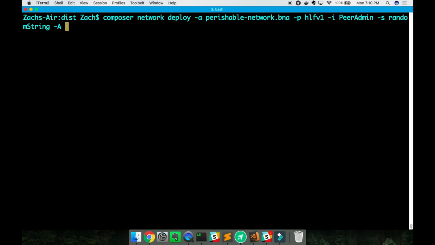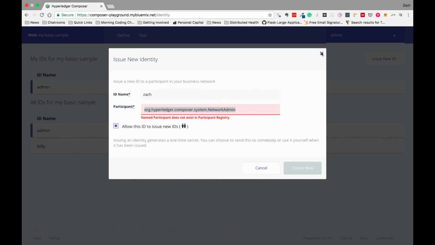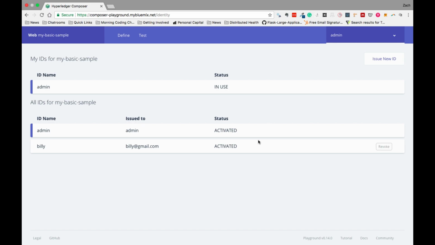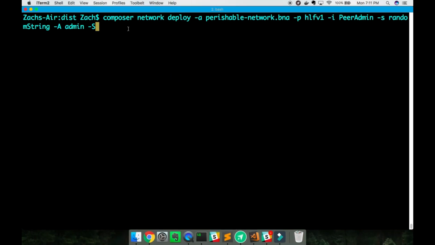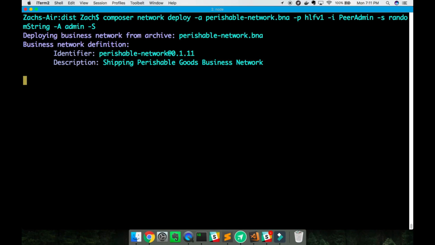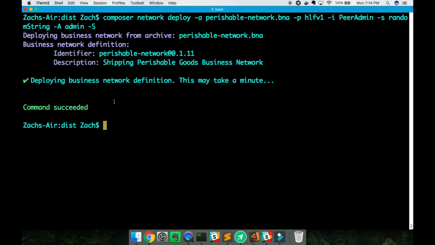And then last we're going to say -A admin -S. So this is going to create that admin user that we saw over here, this admin user that we get when we first log in to the playground. Okay, so our command has succeeded. We've deployed the network, and now we can start our identity management.